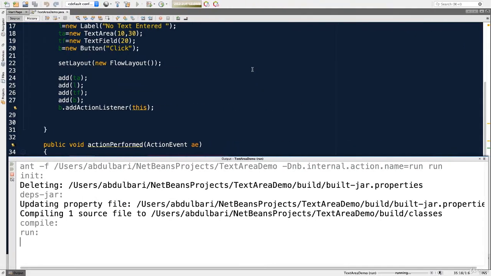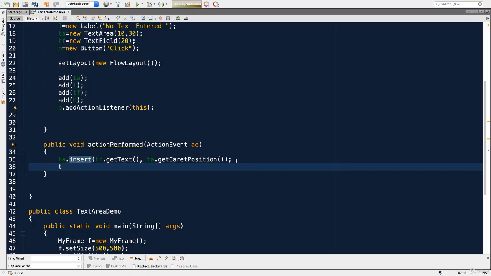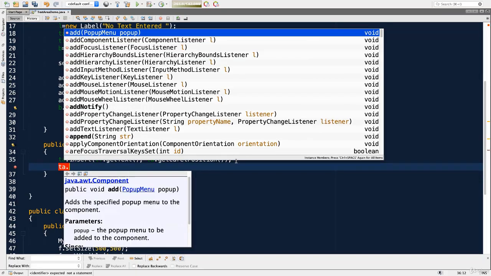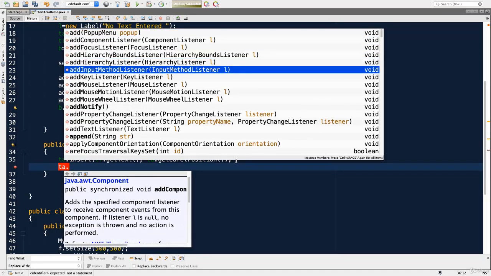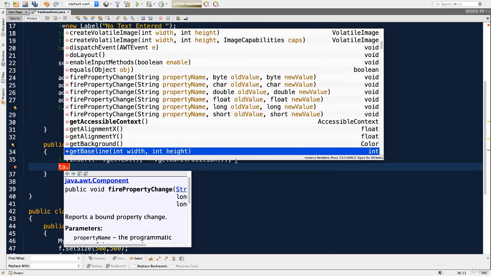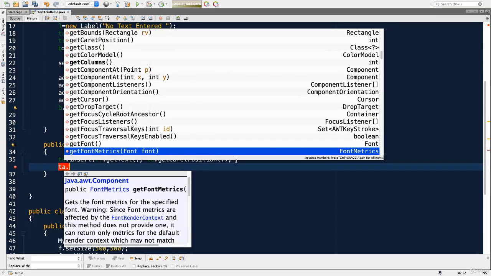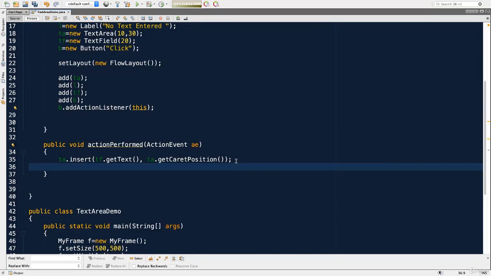So that's it. These are the few methods I have shown you. Other things you can explore from the text area: you can type TextArea dot, then NetBeans will give you all the methods present in that text area component. So you can browse through and use them. You can try them out. The important methods I have shown you are how to append text, how to insert text at a caret position, and also how to get selected text. So that's all in this video.